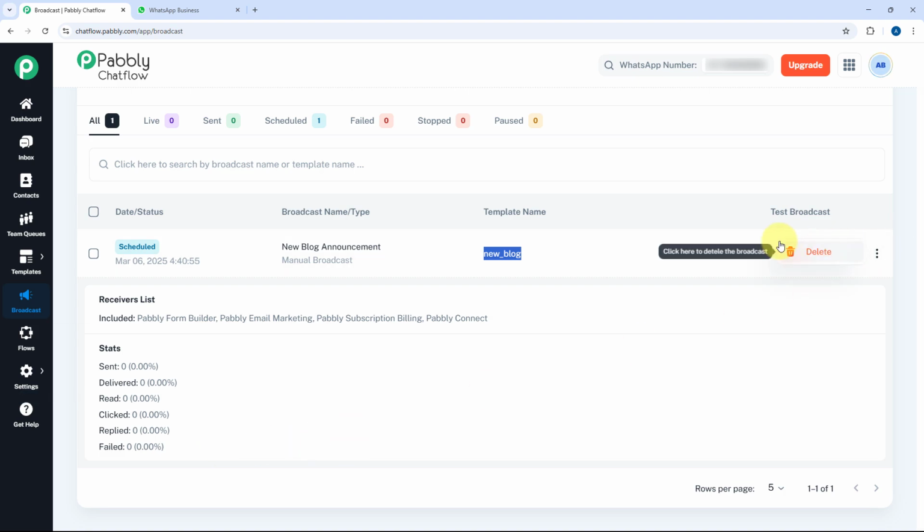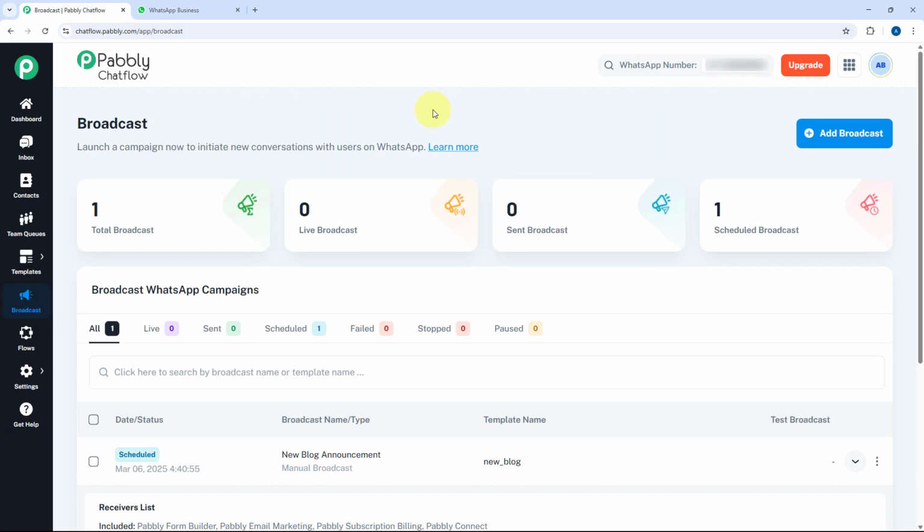If you click on these three dots, if you want to delete the broadcast, in that case, you can delete this broadcast from here too. So this is how you can manually create a broadcast of WhatsApp messages in Pabbly Chatflow and send those messages to your contact list. Now we have the second type of broadcast as well, which is an API campaign.